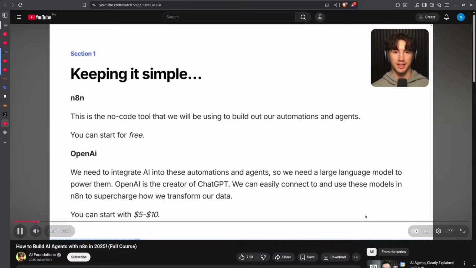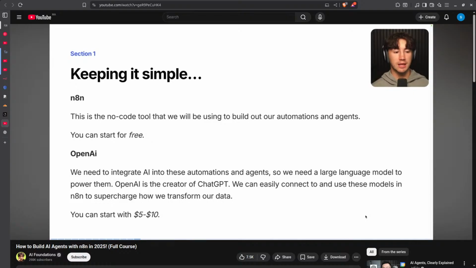And the second one is interchangeable, but we're going to keep it simple. Just so we're all on the same page, these are the two tools that we're going to be using for this course. Number one, we have n8n. Tough to say, but this is the no-code tool that we are going to be using to build out our automations and agents. And the good news is you can start for free.